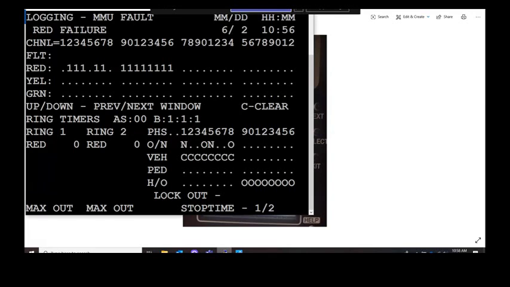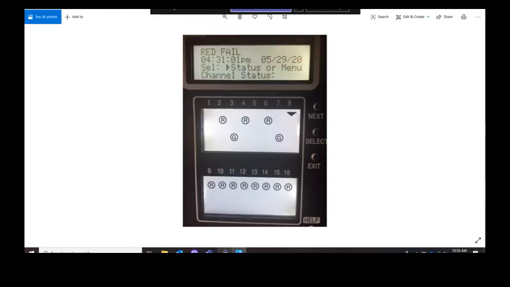So you see, again, we're doing the checks and balances. I see it in the controller device. I see it in the MMU device. So we're basically going to say, okay, my red arrow, I lost the signal. We know it's supposed to be red. So our red indication on channel 8 is bad. Let's start troubleshooting that.